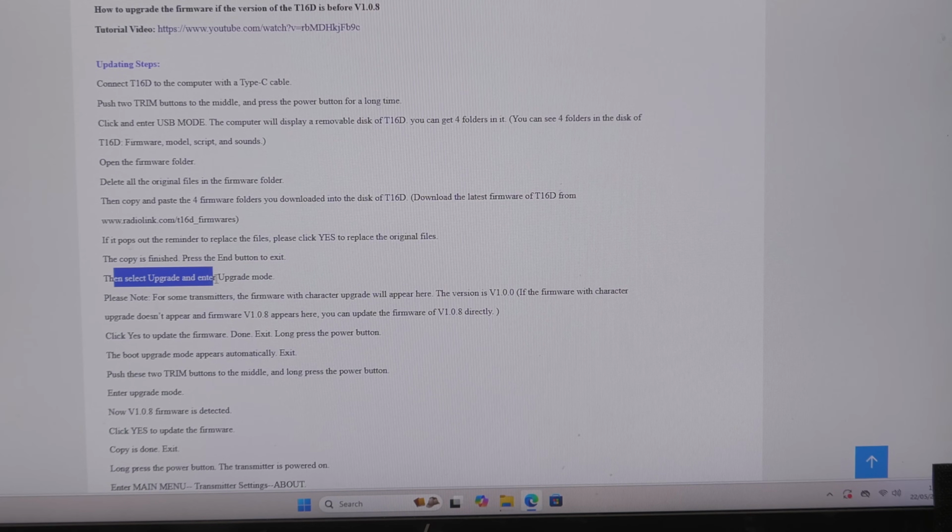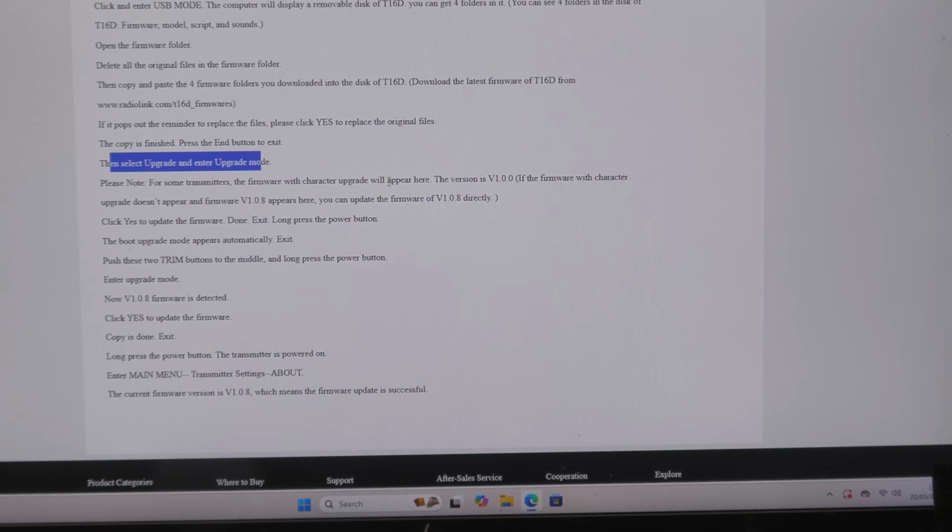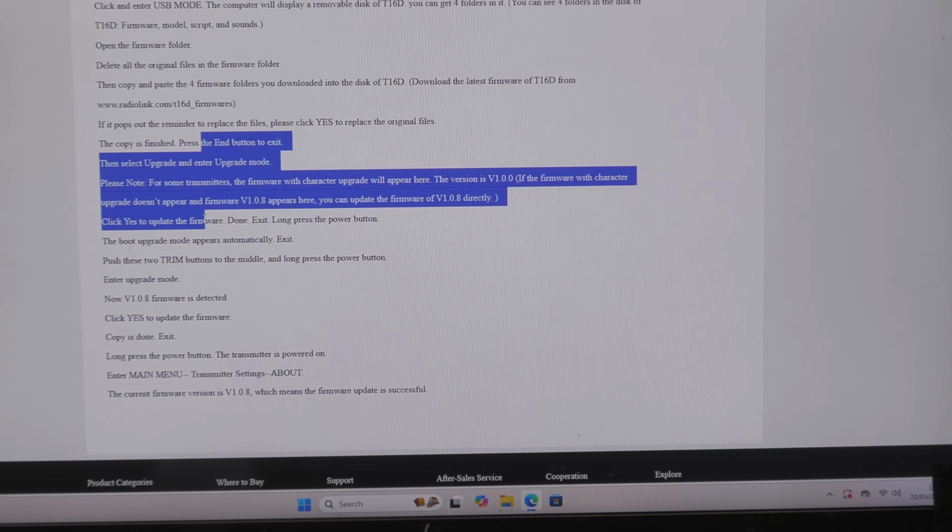Then select upgrade and enter upgrade mode. There's a warning there about different firmware versions. Click yes to update the firmware, click done to exit, long press power button. Okay, so let's go back to the transmitter once that copy has finished.